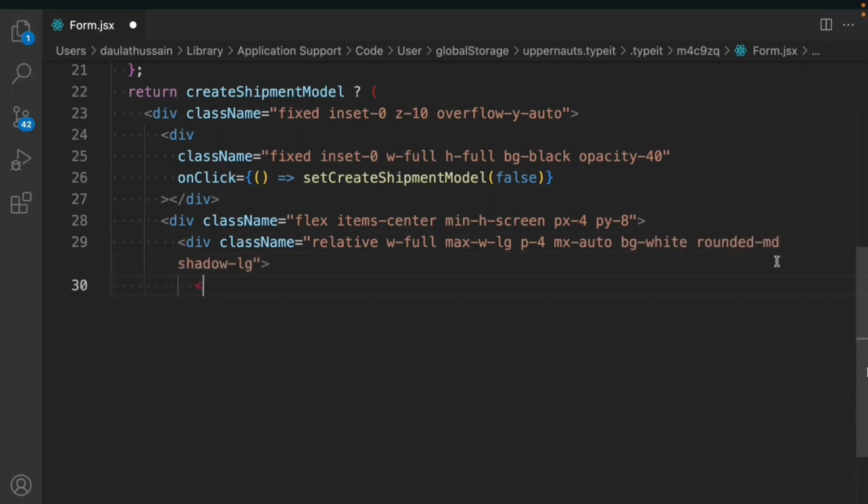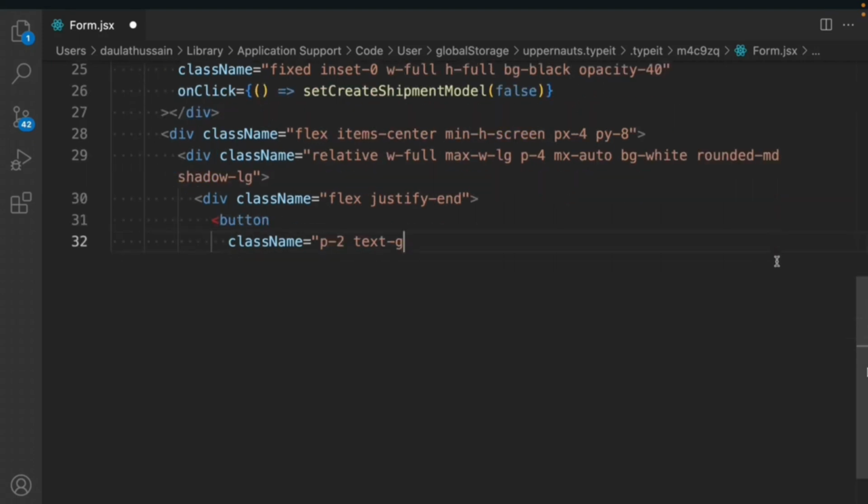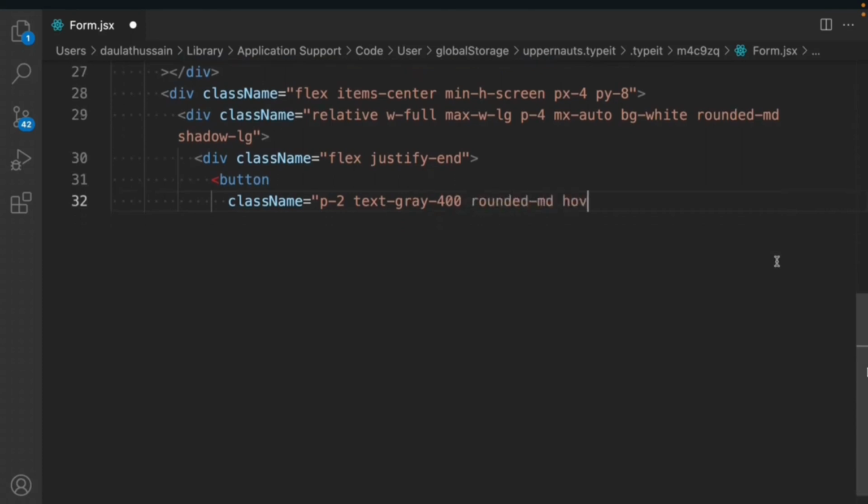And we'll have another div. It will have a class called flex justify end. It will have a button, and in this button we're going to simply display the close icon. So we'll say class padding 2, text gray 400, rounded medium, hover effect background gray 100. And we'll take this onClick function, and we'll say set create shipment model to false.